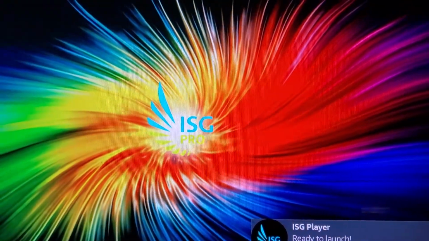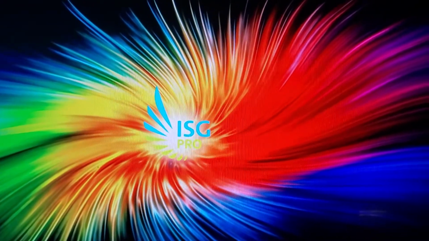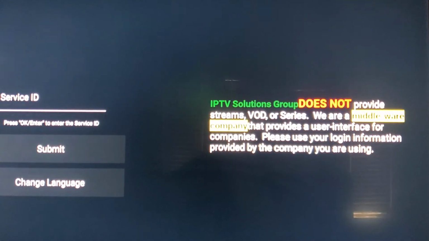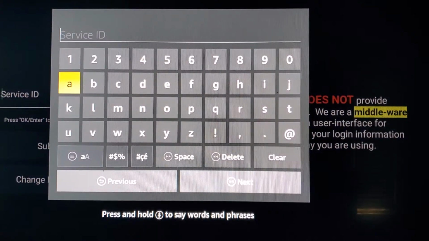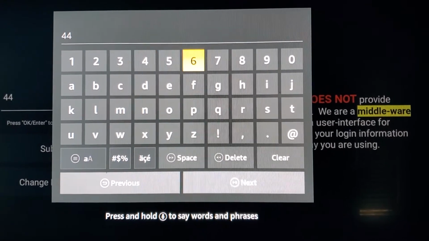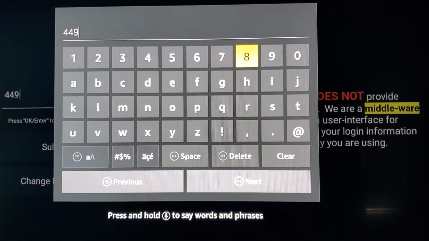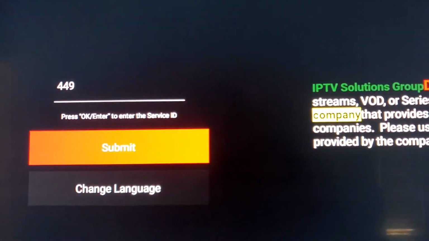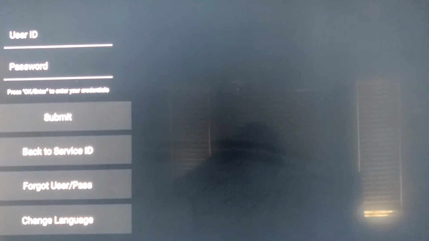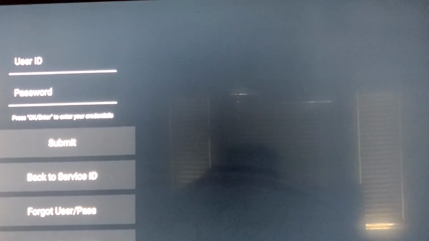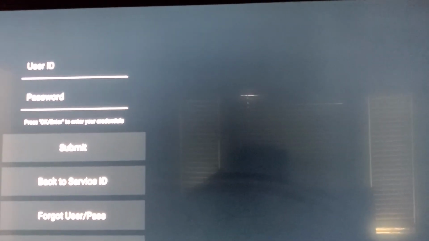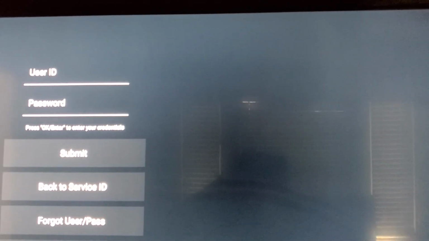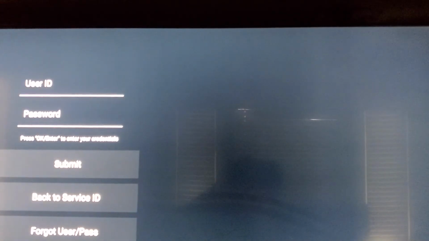Click open, and once you register for your free 24-hour trial, you'll get an ID. Click OK in English. Your service ID for maxstreams will be 449. Next, your username and password will be given to you when you send me an email to my email address I'll be posting down below, so you can get your username and password.